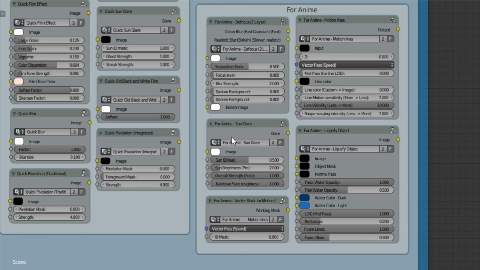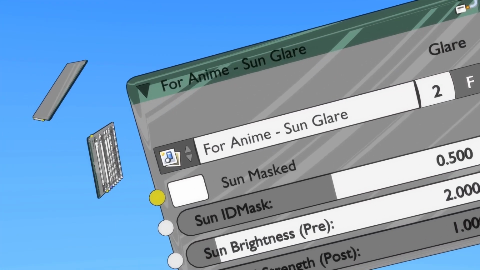Then we also have the anime sun glare, which I absolutely love. Again, the Lord showed me how to get a breakup in that rainbow circle that is generated, which is part of the glare. And I get to share that with you guys. And it's also optional. It's not a must. I was led to give you guys that roughness control.